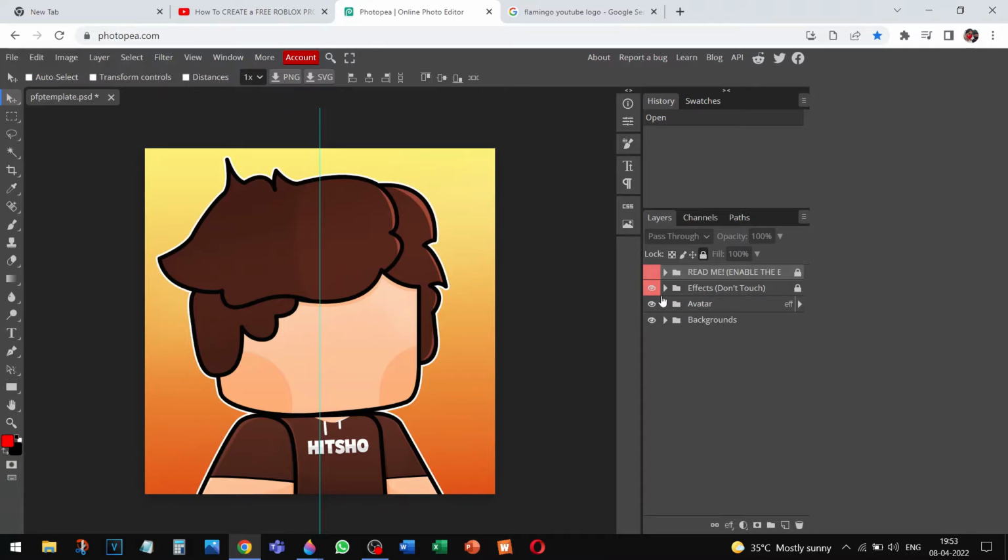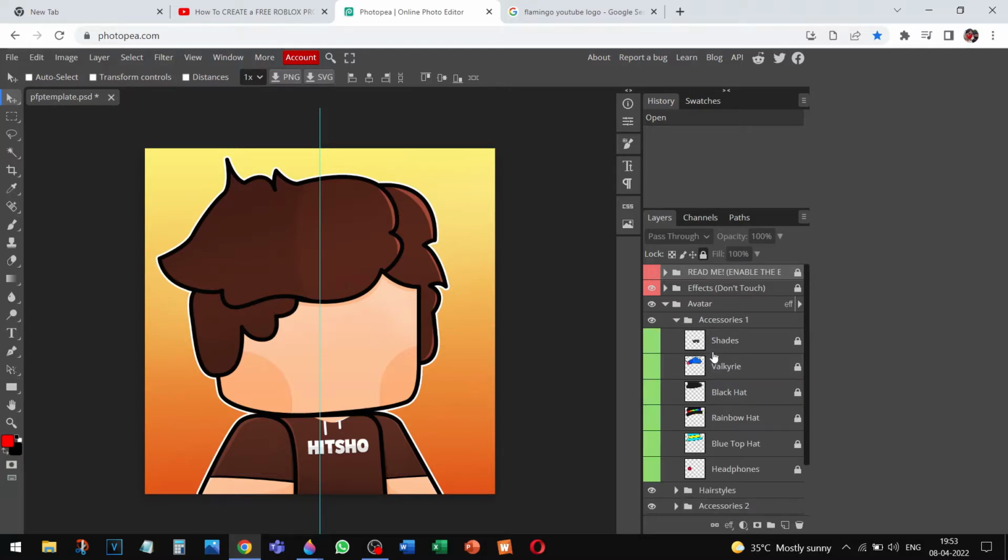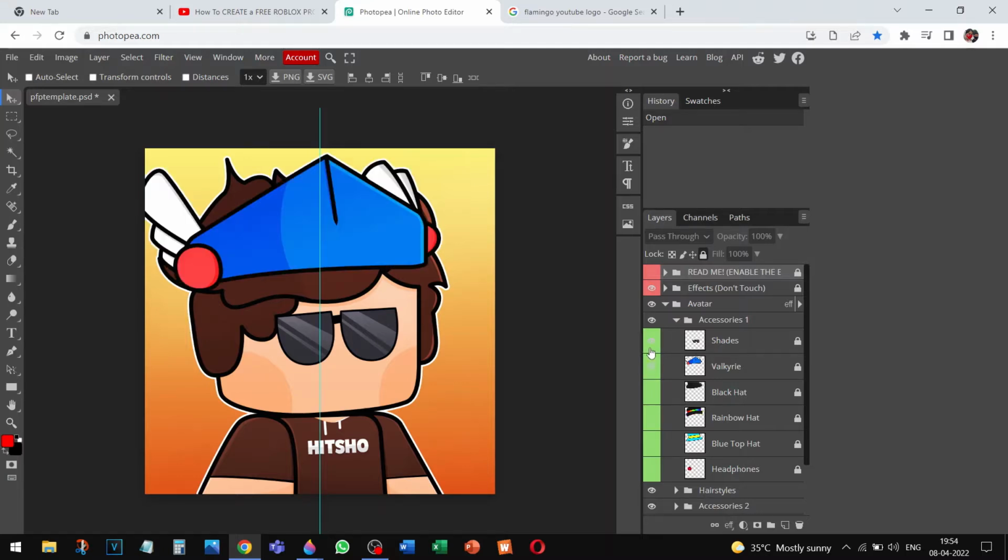Then you should not touch effects. Now click on avatar. So first I'm going to accessories one, and you need to click on that green thing. Then it will add an effect like this one. Or if you don't want this glasses, you can press like this, then press like this. And now if you need the glass and the Valkyrie, you need to press the shades again.